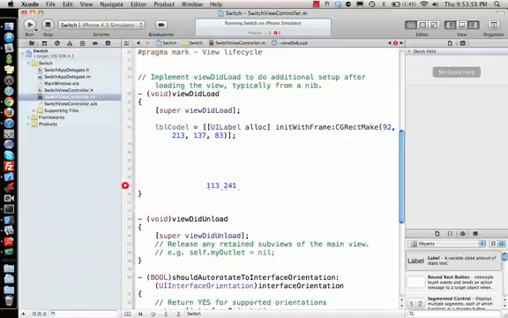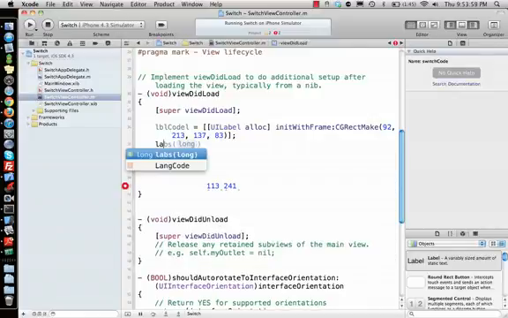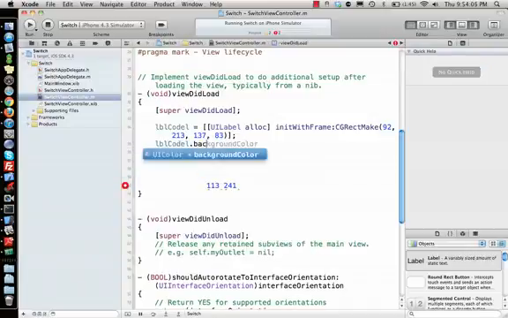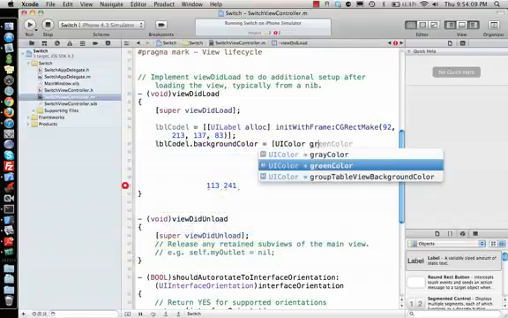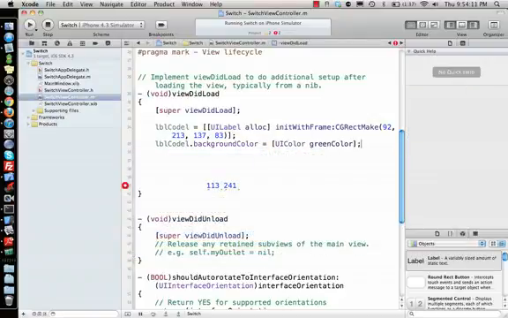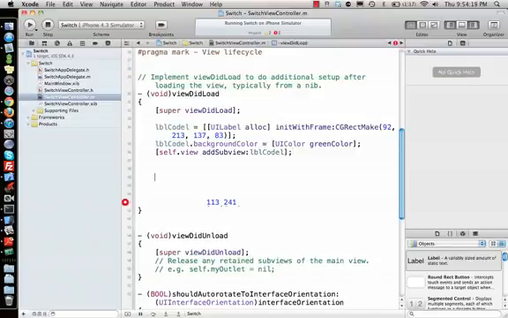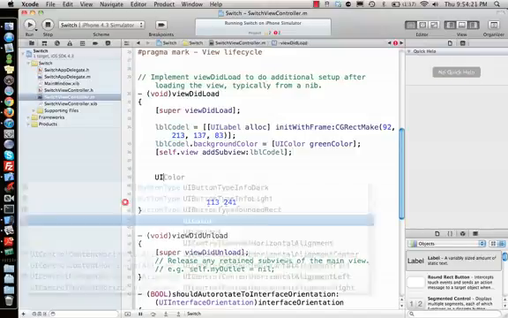Okay, so that adds the label code, and now I need to, as always, set lblCode dot backgroundColor equal to, let's say, green color initially, and self dot view addSubview lblCode. So there we go. Next is the UISwitch.